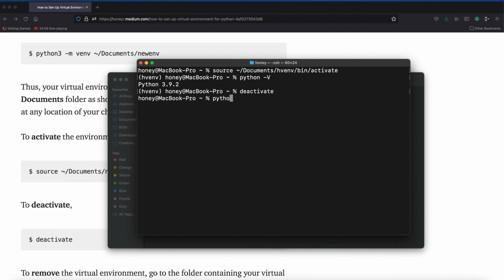So let me write python version. Here you'll see Python 2.7. So this is basically the system's Python version which it uses by default, and we created one for Python 3, and that is the reason the same command gives different Python versions in the virtual environment and in our main system. So this is how you will activate and deactivate your virtual environment.